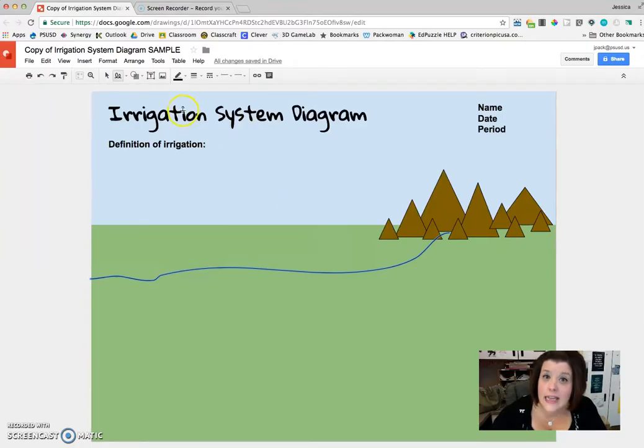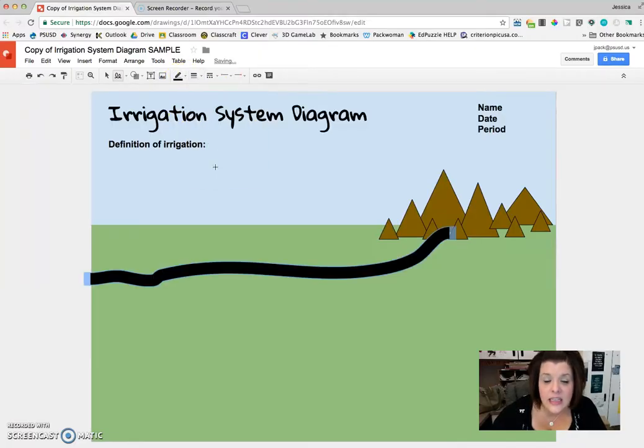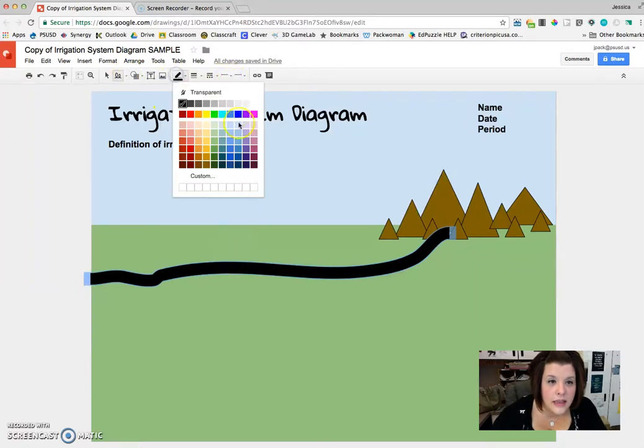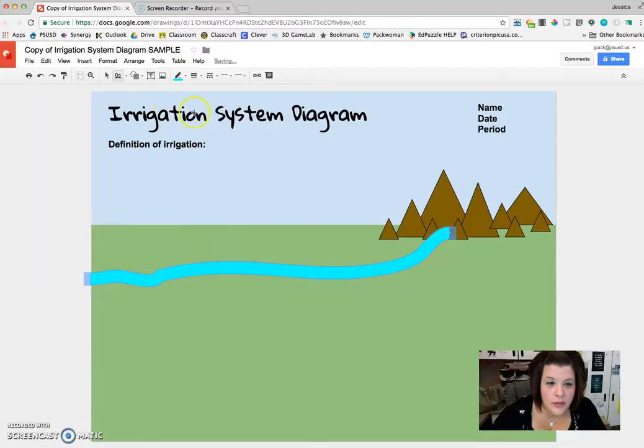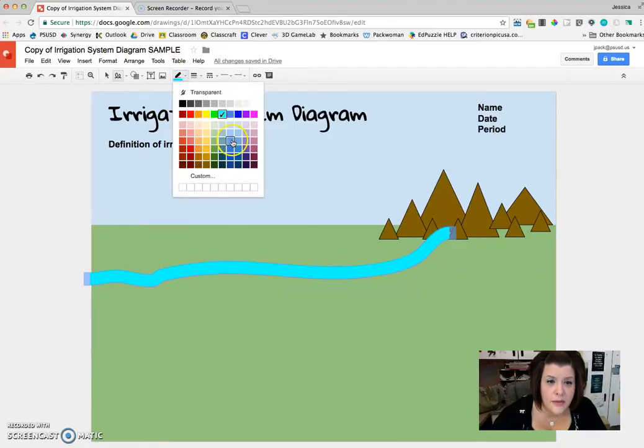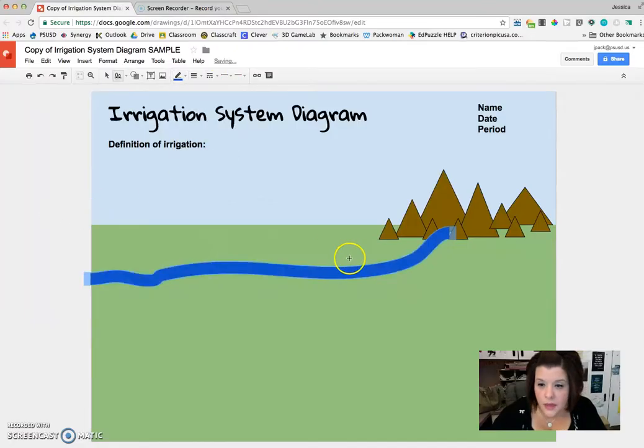All right, that's not a straight line, and that is totally okay because rivers are not straight lines either. We're going to increase the line weight to 24px, so it's very thick. And then we're going to turn that line blue. So let's see, line color should be blue. That's maybe too bright of a blue. There we go. All right.